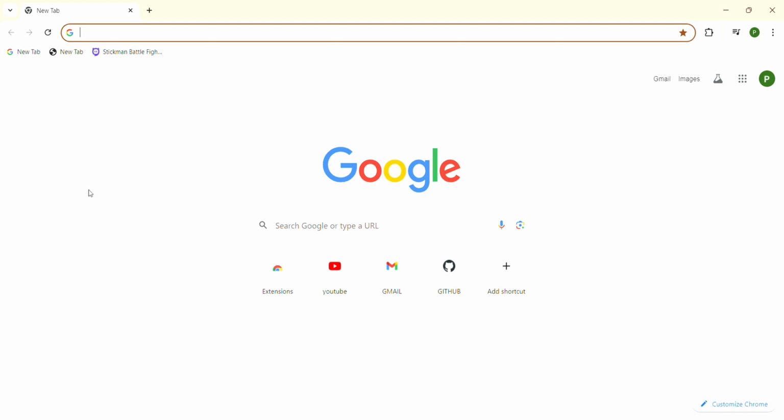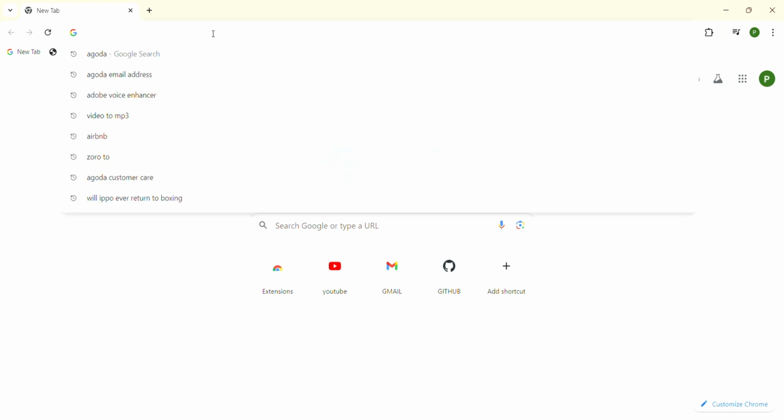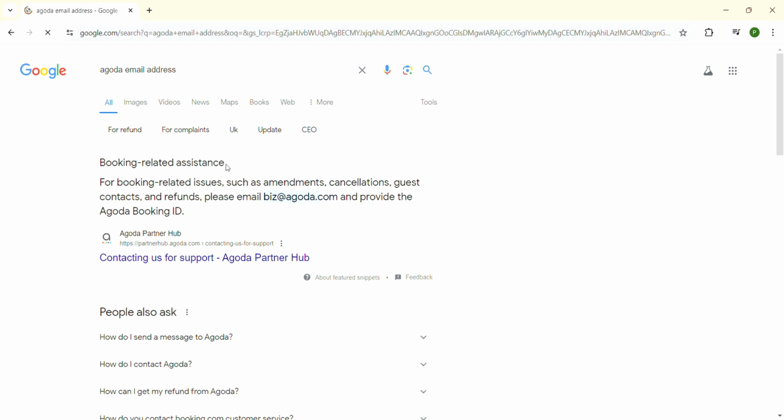So firstly, you need to open the web browser of your choice. In the top of the web browser, there will be a search bar. Just click on the search bar. Now you just have to type Agoda email address and press enter on the keyboard. Now the search results will be shown to you and the email address of Agoda will be given to you.